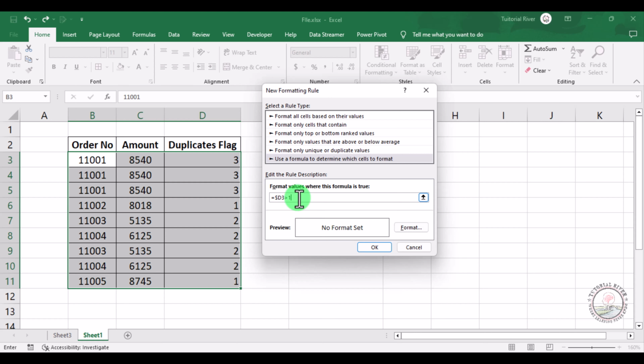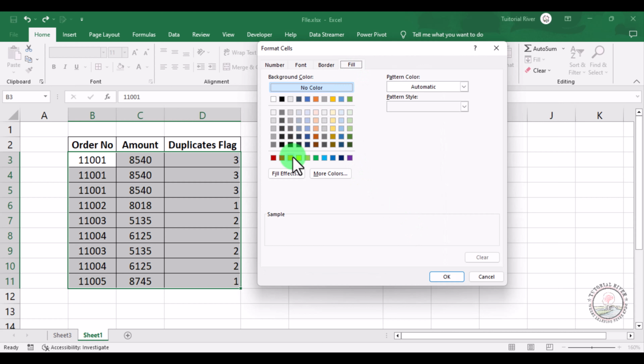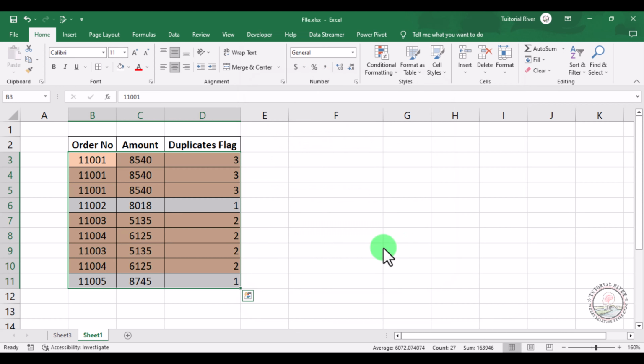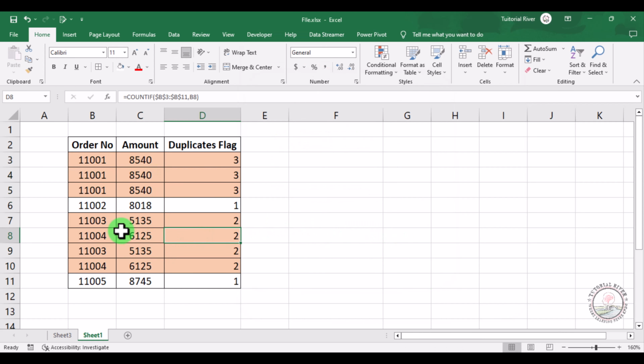If the value is greater than 1, then this is a duplicate value. You already know that. So just format this with a fill color. Suppose we are selecting this color, then click OK. Then click OK. You can see that those are the duplicate values.